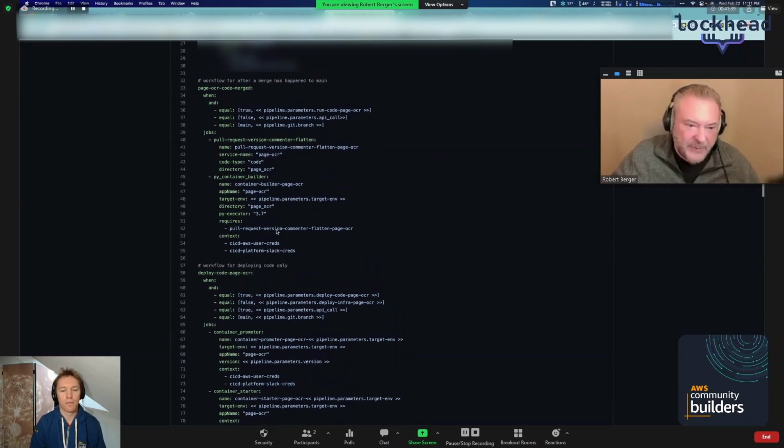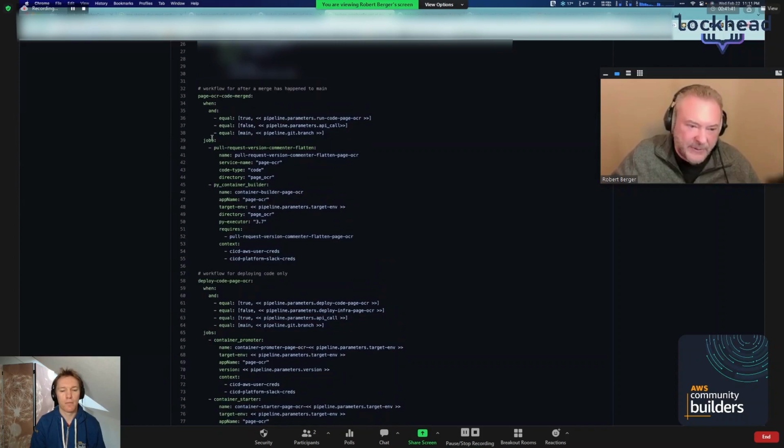So what actually happens is the job. If you pass through this logic, it'll then run these jobs. So this does the building of the image. In this case, this is a Docker image for Lambda. So we can do both Docker images and zip images.